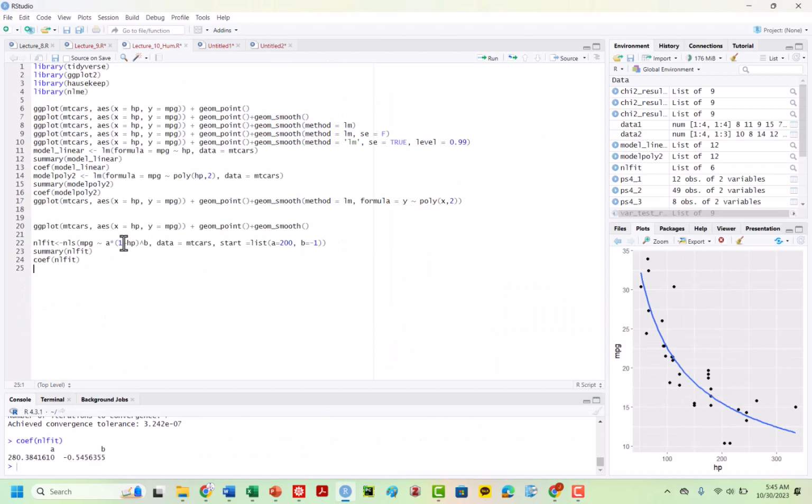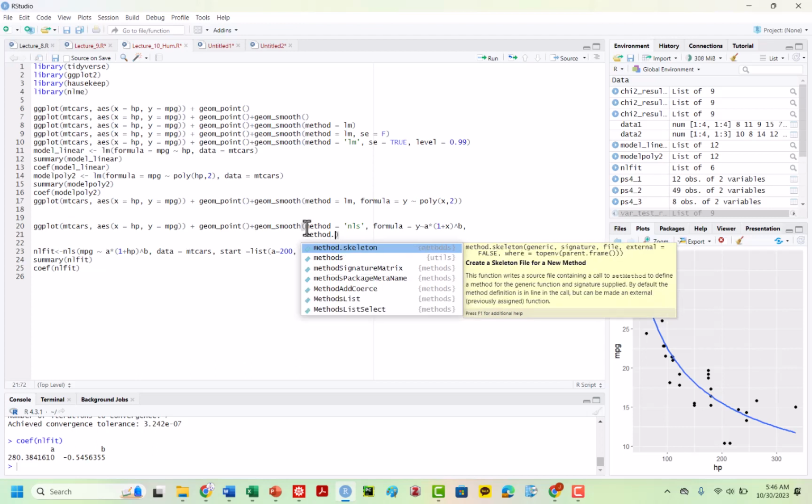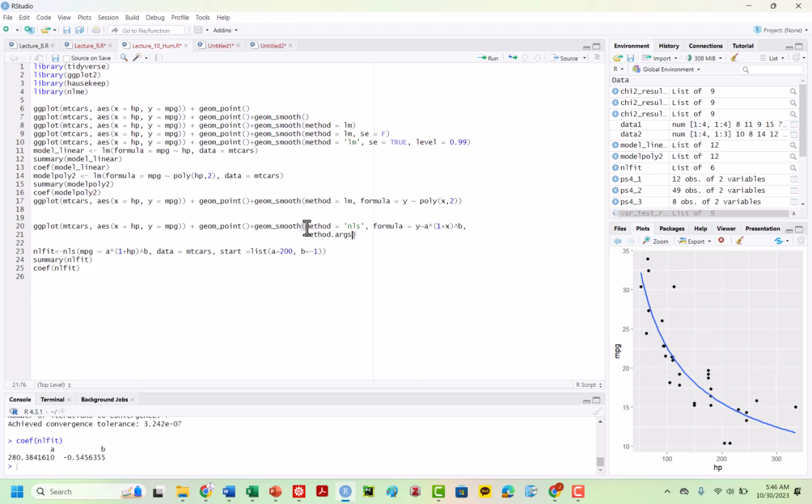So with our values, we can now start to plot our nonlinear fit too. What we can do is insert into this geom_smooth. We have to define our method. So our method is going to be equal to NLS, nonlinear. Our formula is going to be our function, so y equals a times 1 plus x to the b, and then let's set method.args, and that'll be equal to list, start equals, and then another list.